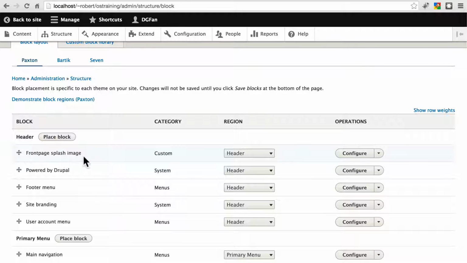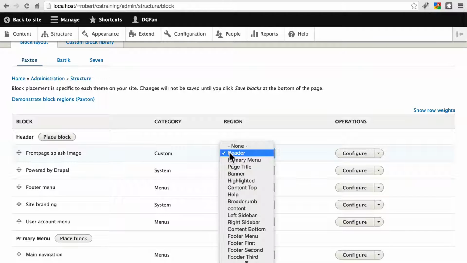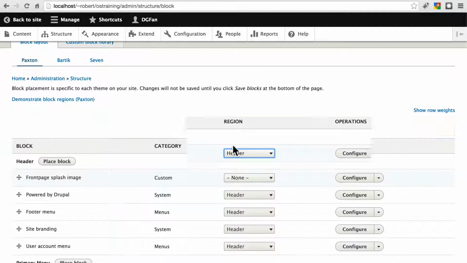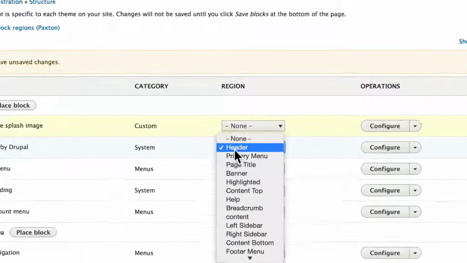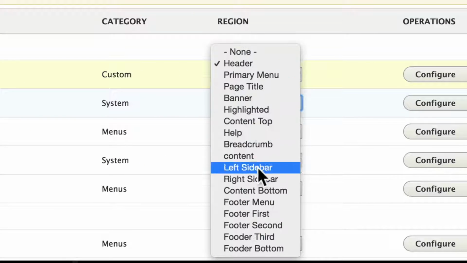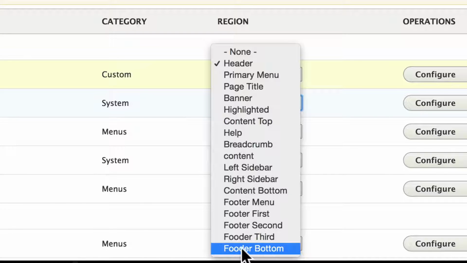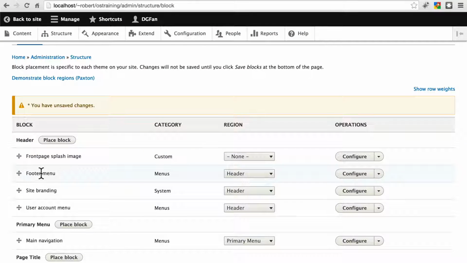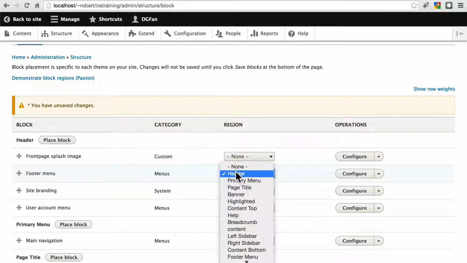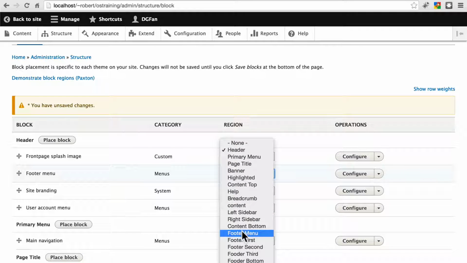So this front page splash image of our fretboard, let's say we just want to get rid of that one for now. So we'll click None in region. And Powered by Drupal, we don't want that at the very top of our website. So why don't we put it at footer bottom? I don't know what's going on with the strange spelling of footer right here and here, but that's fine. And then our footer menu is currently in the header. We probably want to put that in the footer menu region.